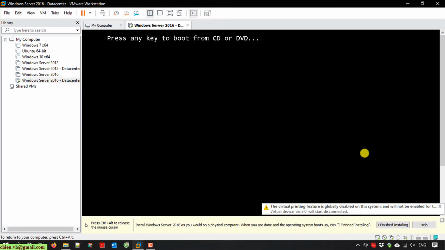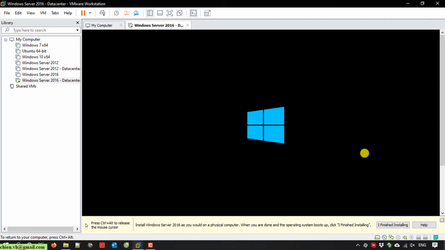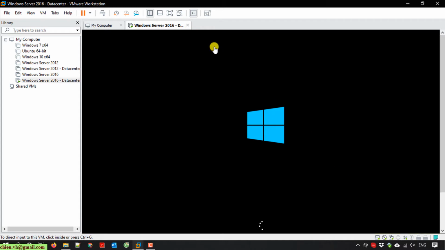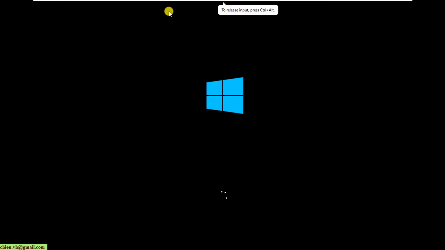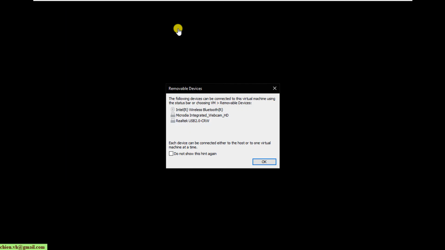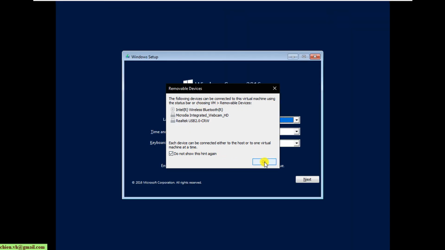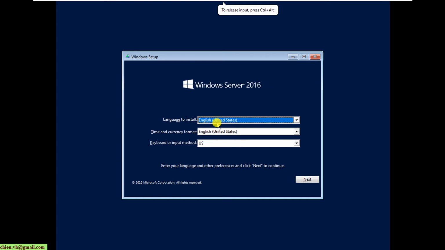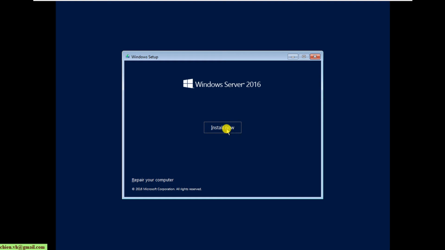You need to press any key on the keyboard in order to install Windows. Otherwise, if you don't hit any key, it will display an error message, unsuccessful. Okay, you can open the full screen mode for the virtual machine, and if you want to exit this full screen mode, you can press the Control and Alt buttons at the same time. Okay, so on this step I will select the default language, time and keyboard input. Click on the Install Now button.